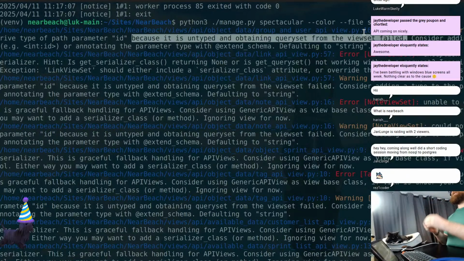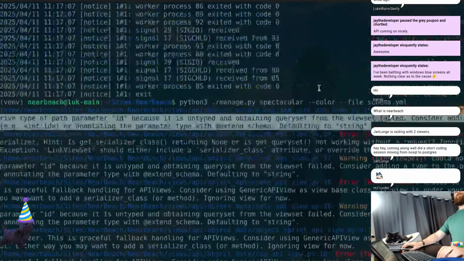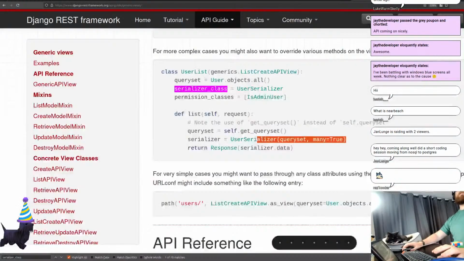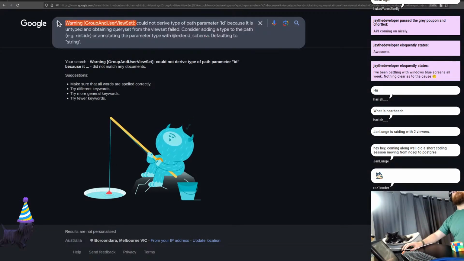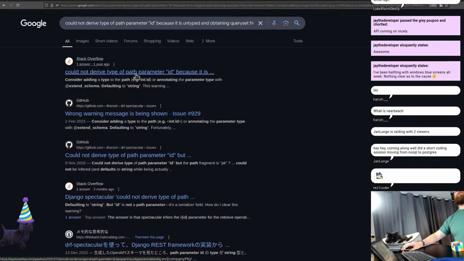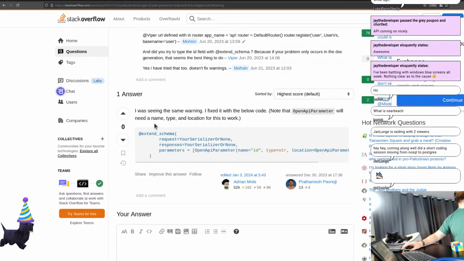All right, so consider, all right, I'm gonna copy this. I'm gonna copy this properly. I'm gonna go over here, we're gonna paste it, and we're gonna, all right, cool. So in here, I'll see in the same warning. I fixed it with the below code. Note that OpenAPI parameter will need name, type, location for this to work. So you got the request. All right, open extend schema. Easy done.